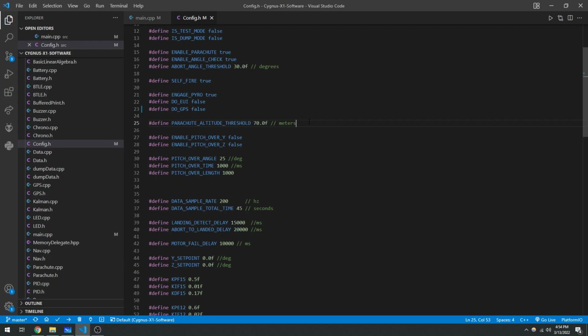Should deploy. If you're flying up to 90 meters, it's kind of a safety thing. This is very different for different rockets, sizes, weights, and how high you go. If you're flying a smaller rocket with a smaller motor and you only go up to 30 meters, you would say this parachute altitude threshold could be 20 meters, right? You could also put this as 30 meters or 100 meters or 1,000 meters.